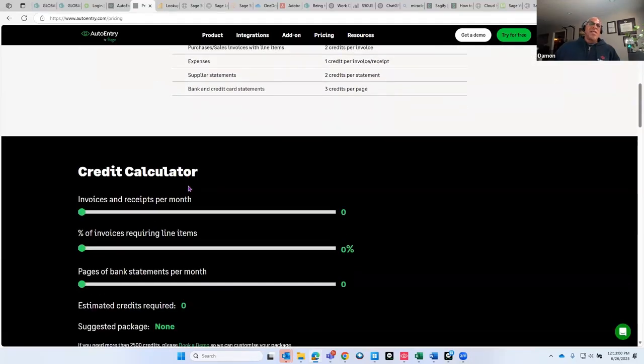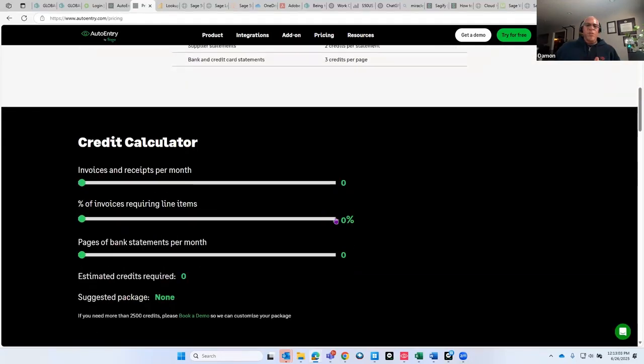Scroll down on this page, and this calculator is available to you. And again, if we do a demo for you, we'll show you this calculator again. Just come up and you can say, hey, in a month's time, how many invoices or receipts per month will you use? And you can just slide this over and say, yeah, we'll probably do somewhere around 30 invoices or receipts a month.